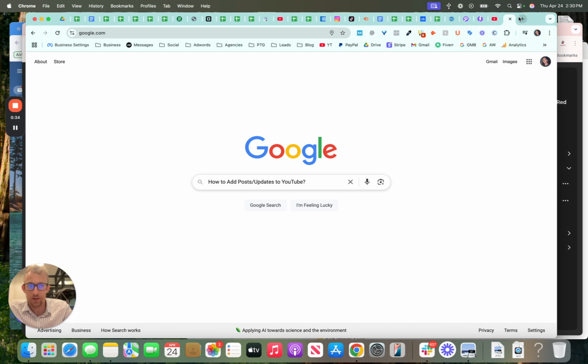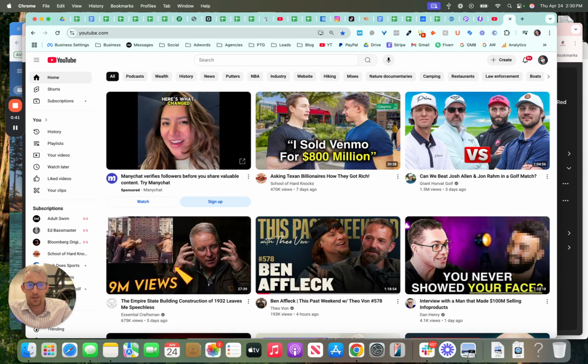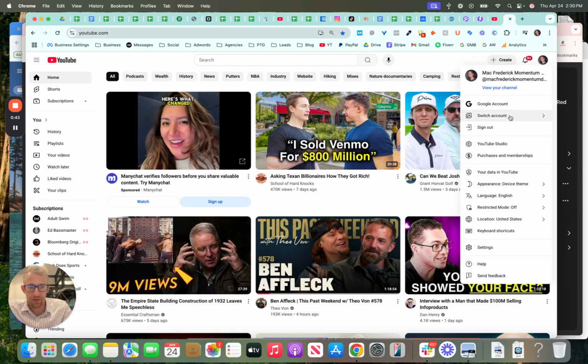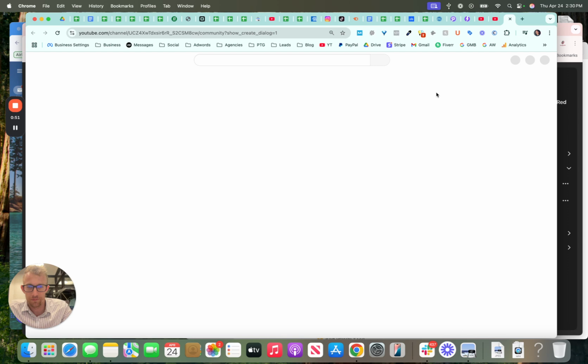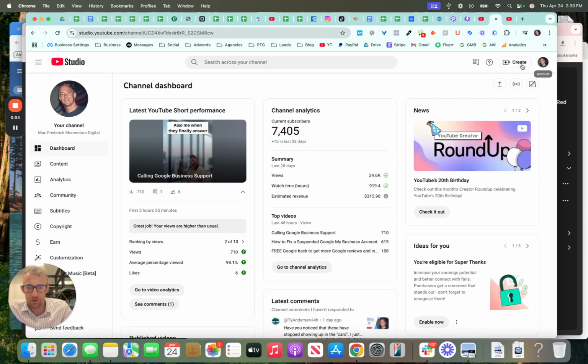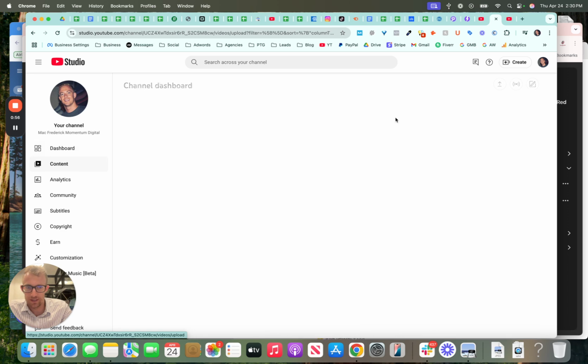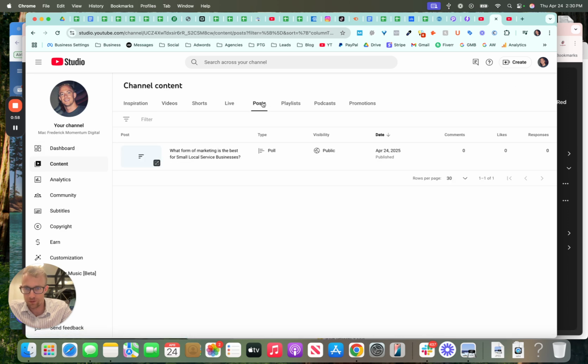First, go to YouTube and log in. So let's go to youtube.com. And then in the top right, make sure you're logged into your account. I like to go to YouTube Studio, but you can also go to Create, and you can create a post right here. Or you can go to your account, go to Content, you can go to Posts right here, and you can see your dashboard and analytics in terms of likes, comments, responses.